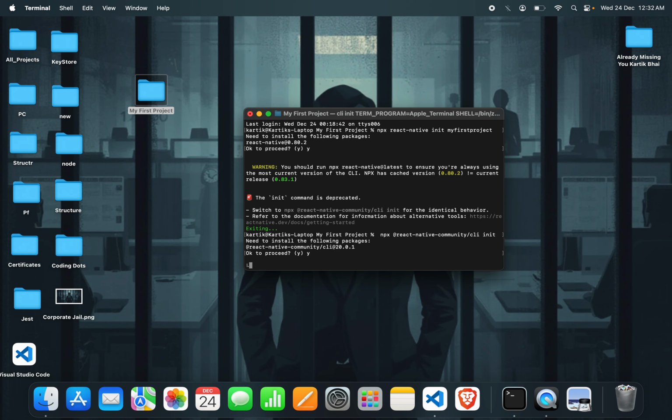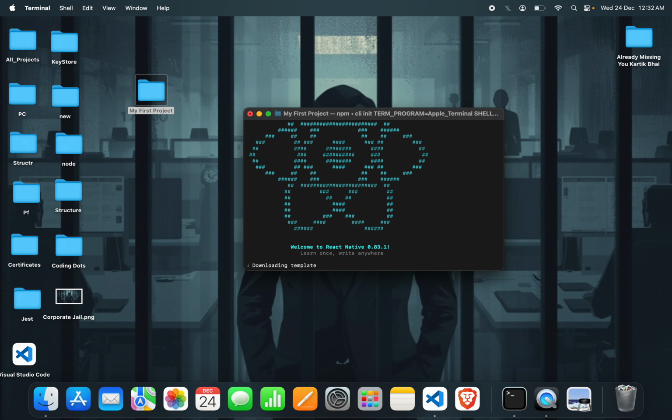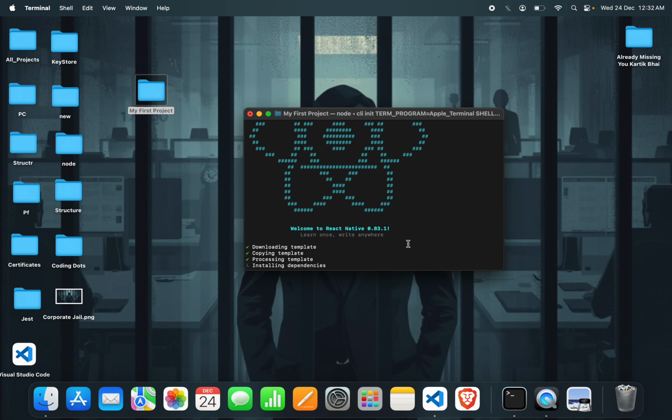Now it will ask us for installing this. We have not given a name here, so now also we can give it here. Let's give it a name, like my first project. I will go with that only. Now it is creating a template for us. It is downloading a template, and it will install the dependencies. There are some dependencies also, and it will create a package.json for us.